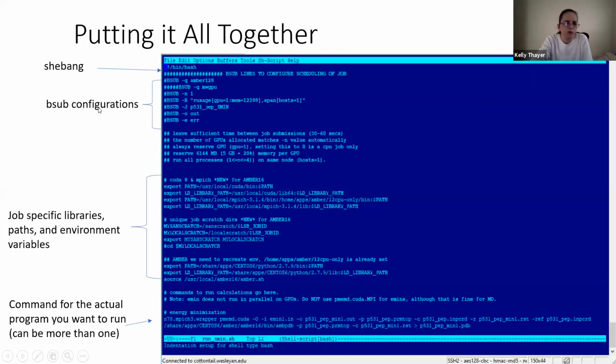And what we're going to do is configure the bsub. So I'm sending it to this queue, and I'm doing one node. This is my GPU, host span, and memory usage I'm requesting. The name of my job is this P531, and my out and error are listed here. These are the names of the files I'll be checking.